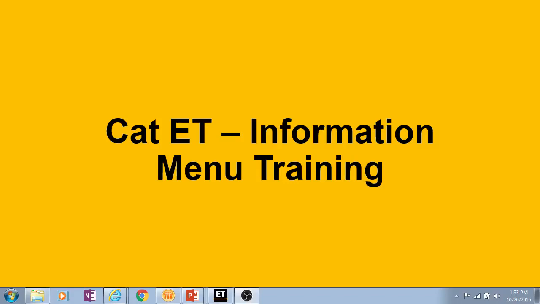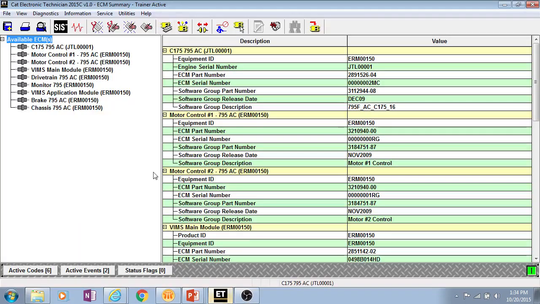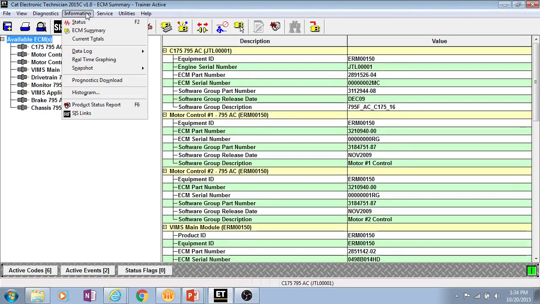Welcome to the CAD-ET quick training video on the information menu. Your information menu contains various things, both graphs and, as you'll see, statuses, summaries, totals. Anything that's viewed as an informational piece that you'd like to pull off of that machine will generally be found under the information menu. This is one menu that does change depending on which ECM you're primarily connected to.